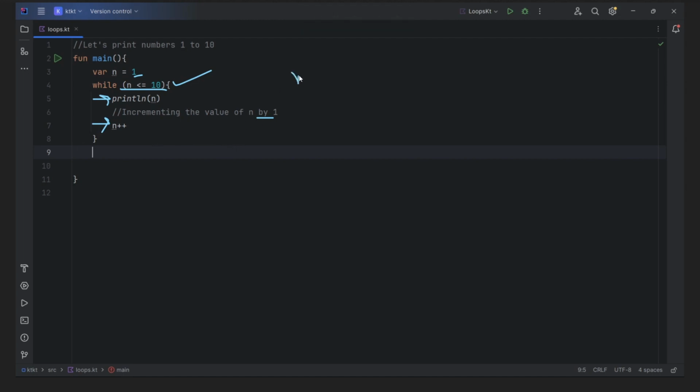After this, n becomes 2 and again the while loop checks the condition. This time also n is less than 10, so again it enters inside the loop block and executes the statements. Again n gets incremented by 1 and becomes 3. And then again the while loop checks the condition, and so on till the condition is satisfied. When n becomes 11, the condition returns false and the control comes out of the loop.